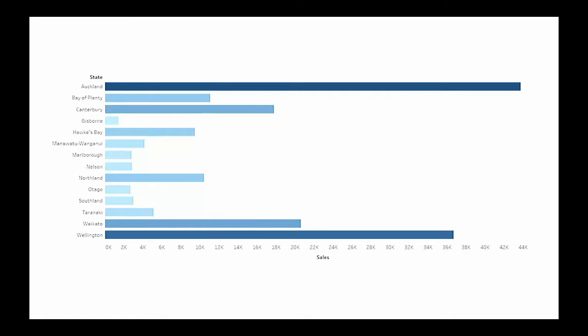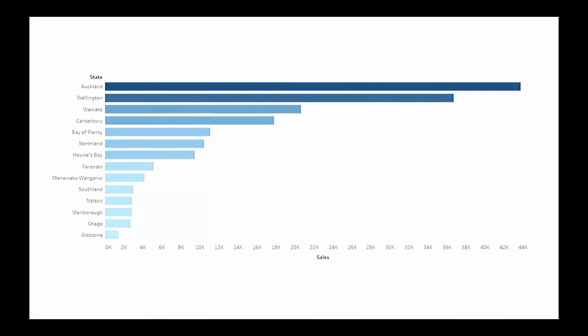That in itself works fine, it does its job, but there's a lot to be improved. So the first thing I would do is, in this case, if I ask you whether Otago or Nelson had the higher sales, again, you probably would struggle to answer that. So the first thing I would do is sort it. Now we can instantly see by the order that Nelson has the higher sales because it's above Otago. So that's an easy fix, and for any bar chart, most likely you actually want to have it sorted.